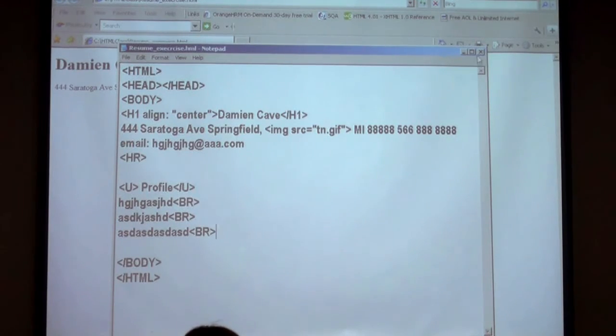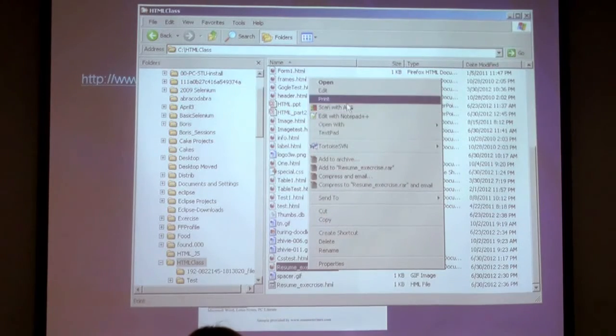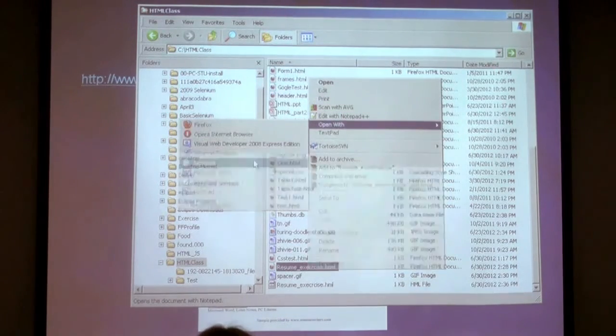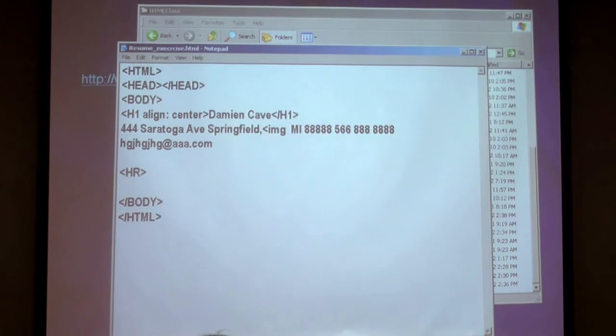Maybe I'm opening the wrong file. Let's see that. Open with Notepad. And this is my, oh yeah, sorry guys, I was opening the wrong file. This is HR, which creates a horizontal line. And here I have to say Saratoga Avenue, Springfield, and then specify the image. Image source equals spacer.gif.